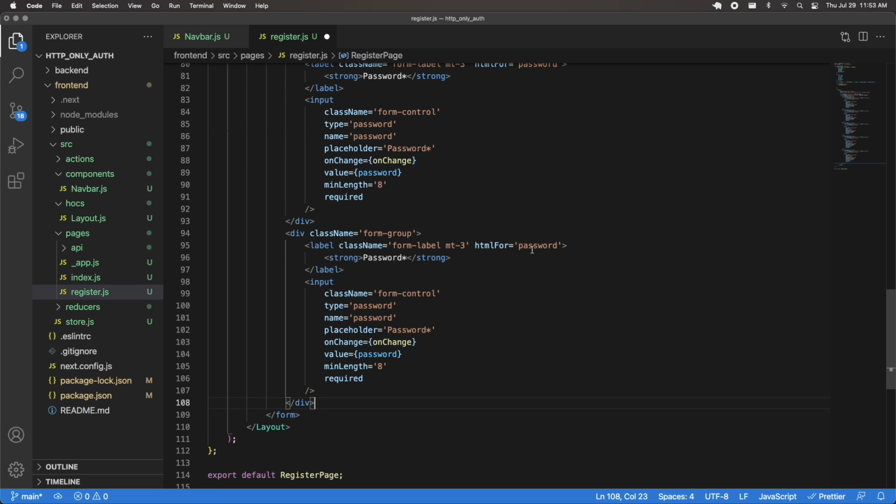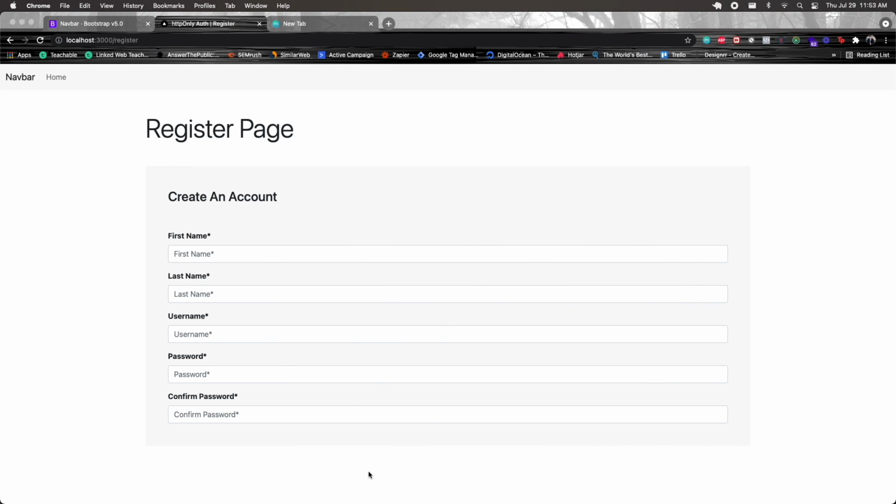And then finally, I'm going to go ahead, copy this, paste below, and this is going to be for our repassword. So here I'm going to have repassword. And then in the name, I'm going to have repassword. And then in the value, I'm going to have repassword as well. And then I'm going to have this say confirm password. And then same thing here, confirm password. All right, so now we have all of our different input fields. So it's looking quite good.